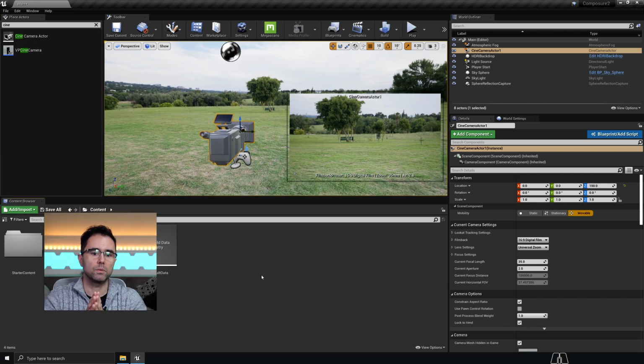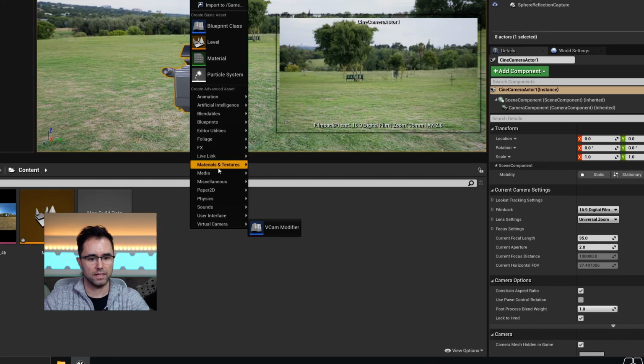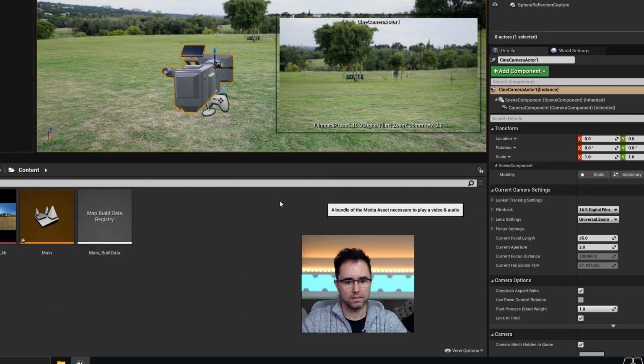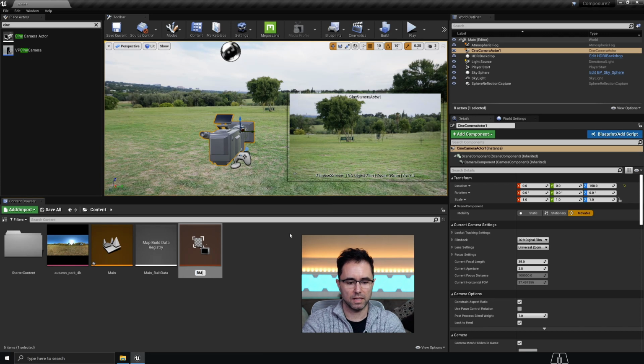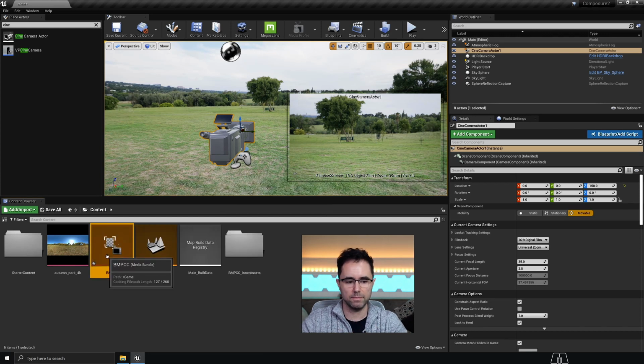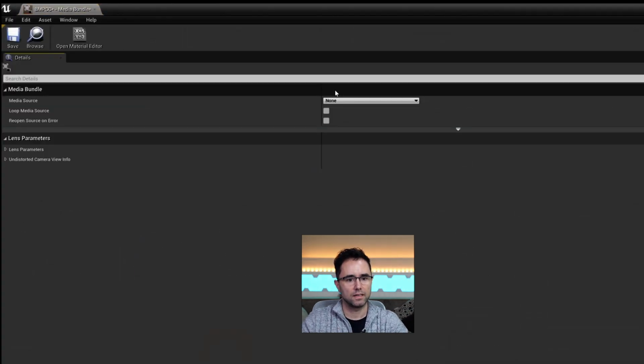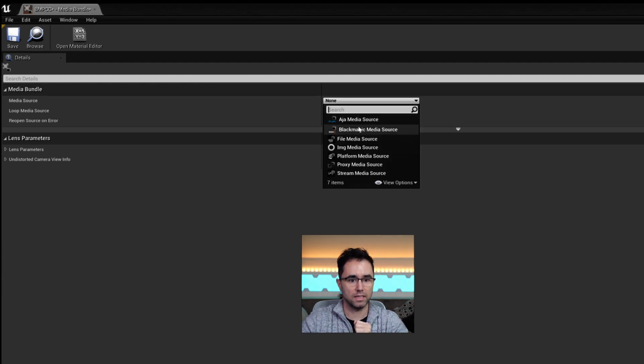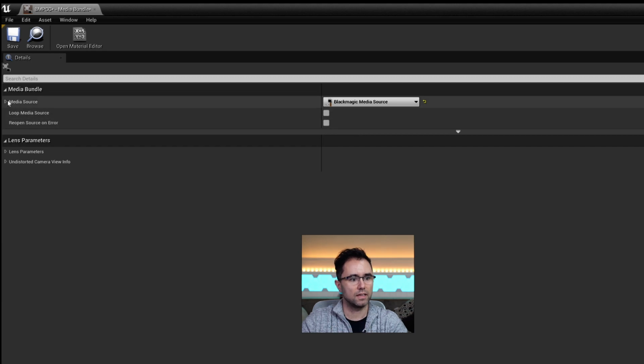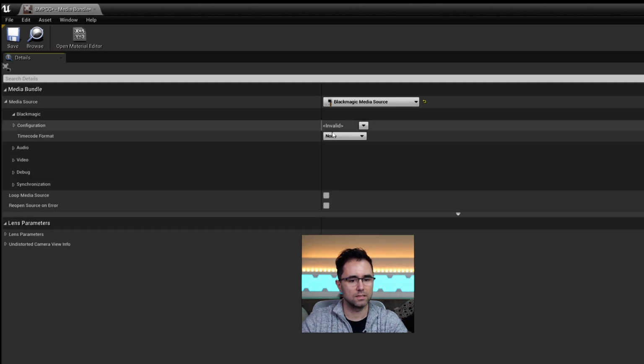All right, the next thing we want to do is bring in our video source. So I'm going to right click and under media, do a media bundle, and I'm going to call this the Blackmagic Pocket Cinema Camera. Name it whatever you like. And I have the Genlock 8K with 4 ports on the back of my computer, and I'm running an SDI cable into the first one. So if I go to Blackmagic Media Source and then open this up a little bit, it says invalid here under configuration.